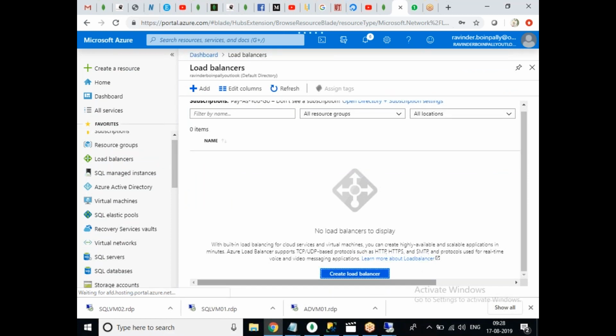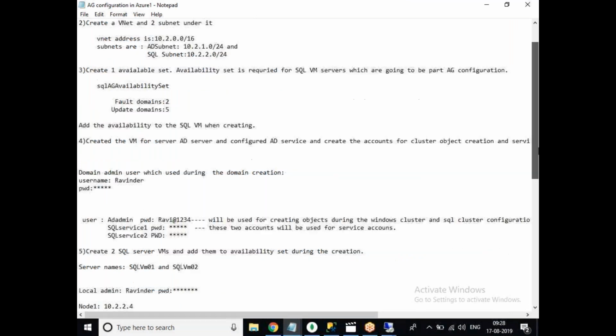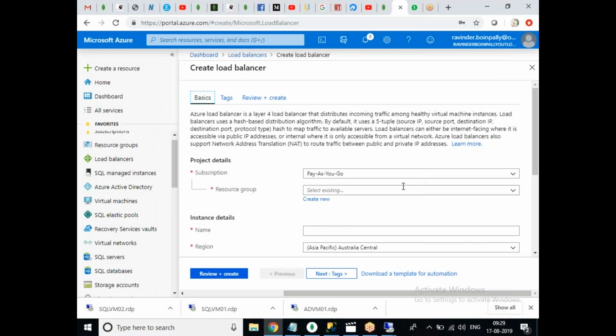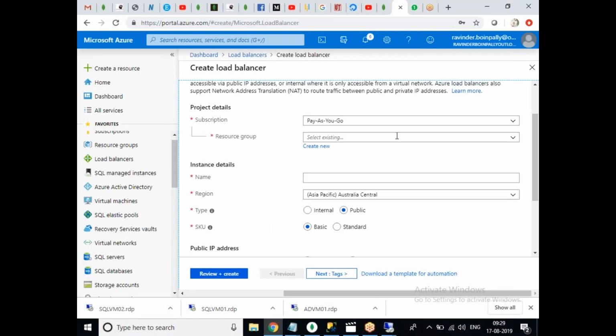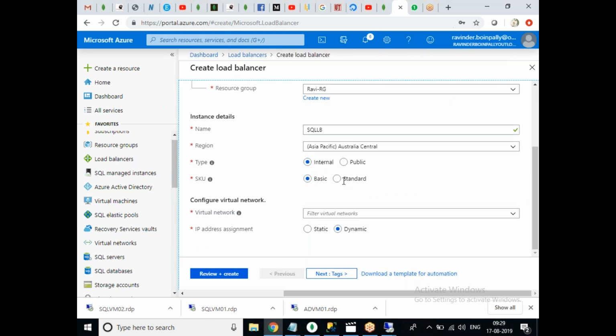Very simple, no need to worry. I'll give the complete steps. I have the steps mentioned here, whatever I have done, and I'll send it across. So for the load balancer, resource group, and I'll name this SQLLB, and it is an internal load balancer. Why? Because the connectivity is internal only, and the SKU is basic because the machines are also created in the basic SKU.